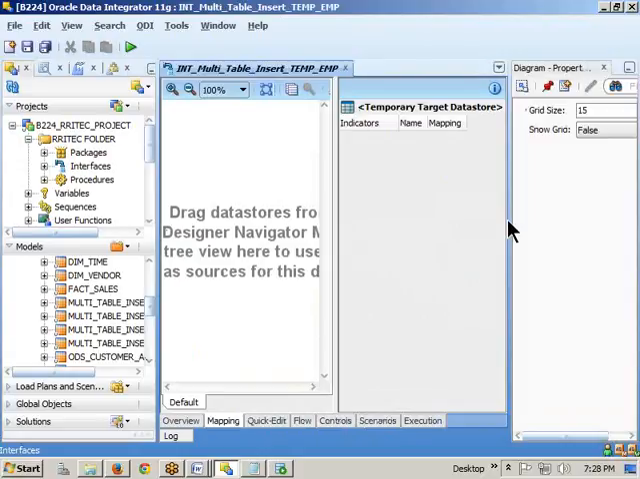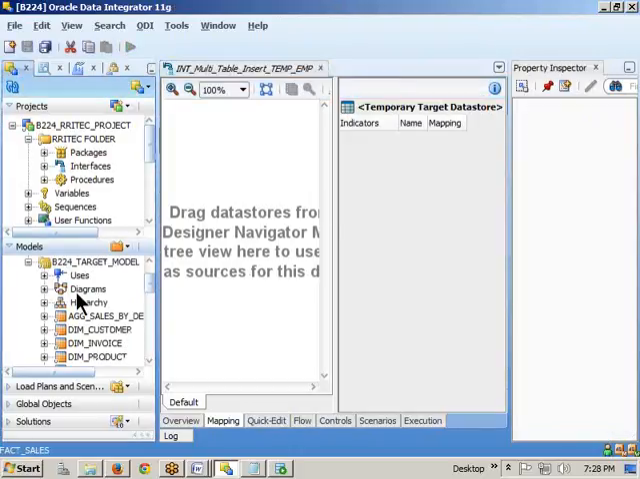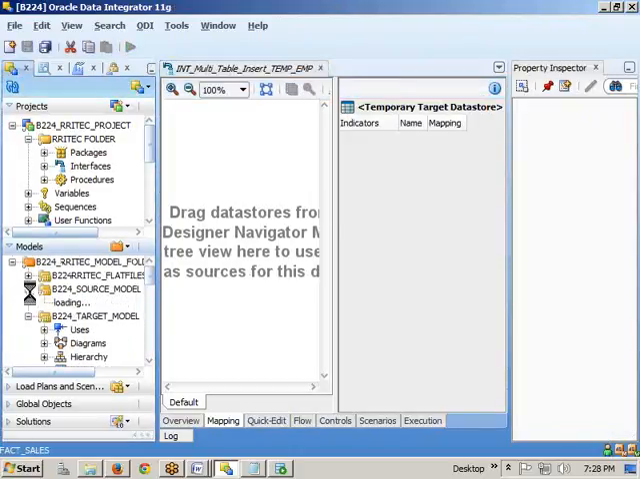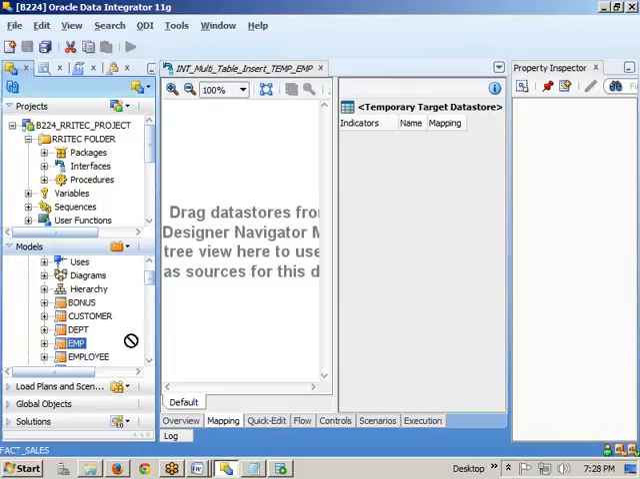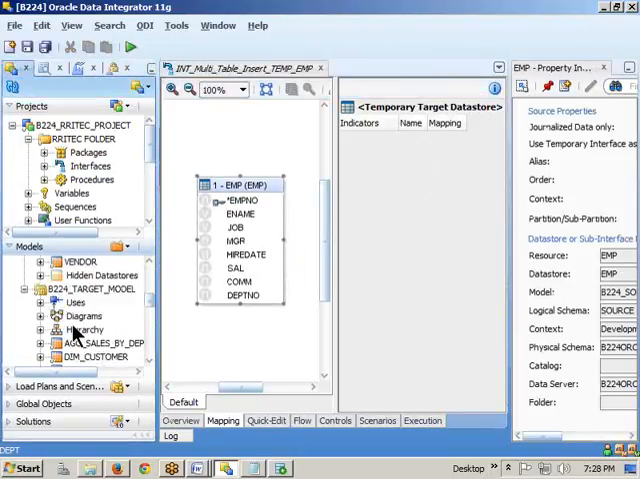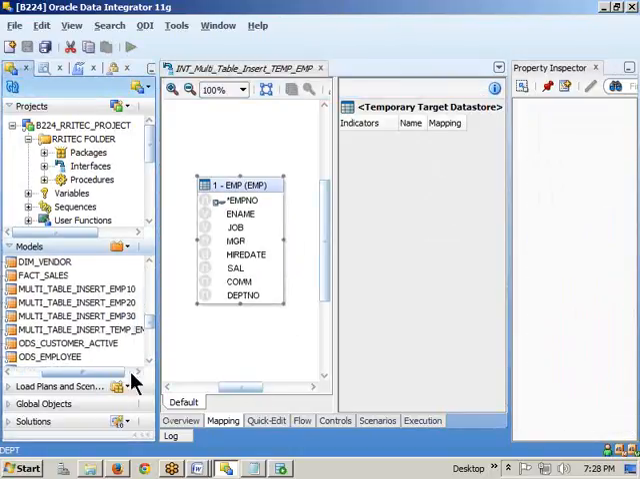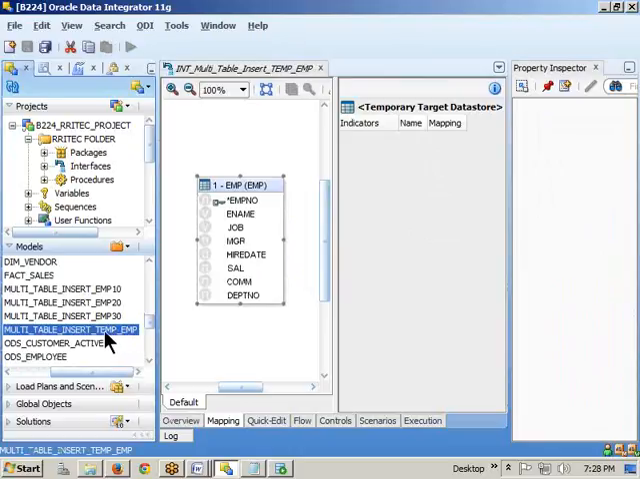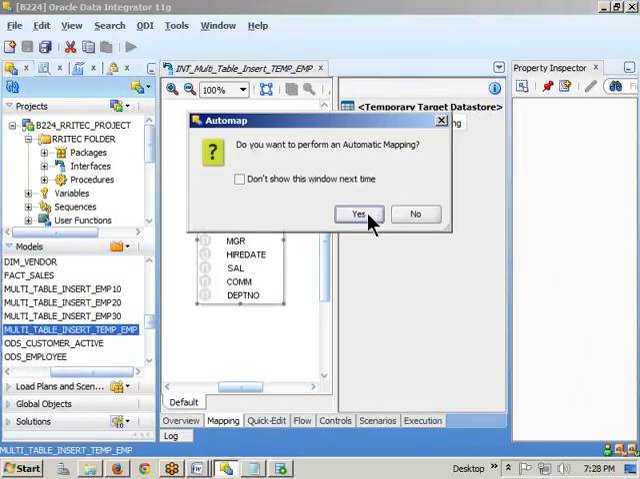Next, we have to drag and drop the source here, and we have to drag and drop the target here. What is our source? The EMP table is our source. So let us go and try to drag and drop the EMP table. Now what is our target? The temporary table is our target. Let us drag and drop the temporary one here.